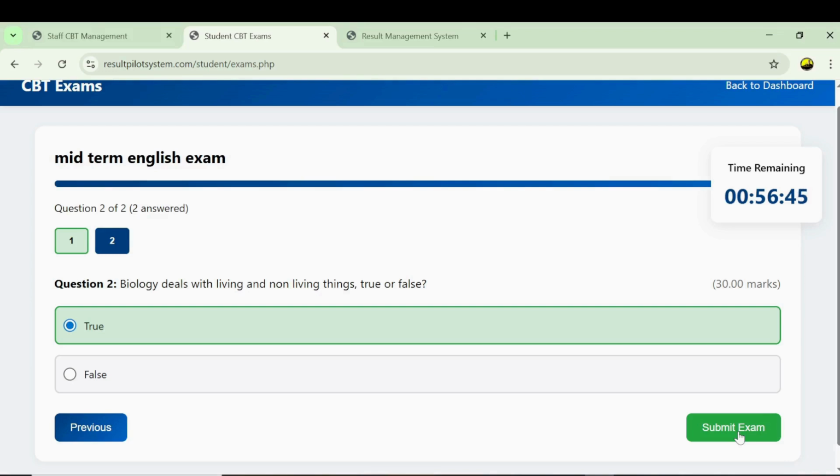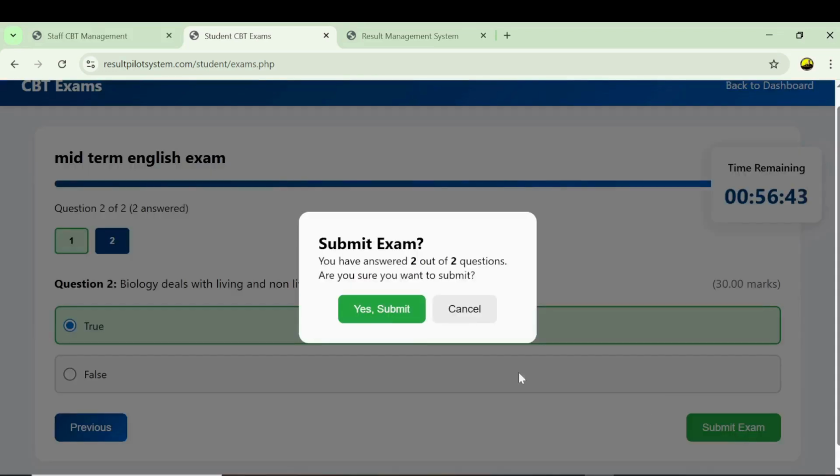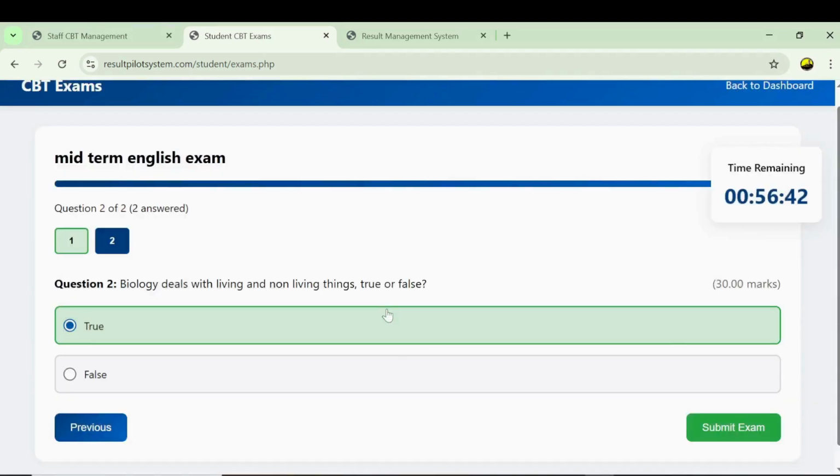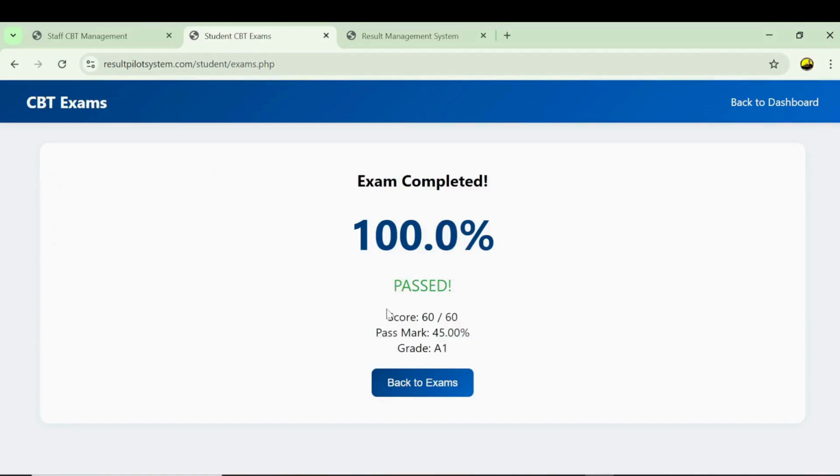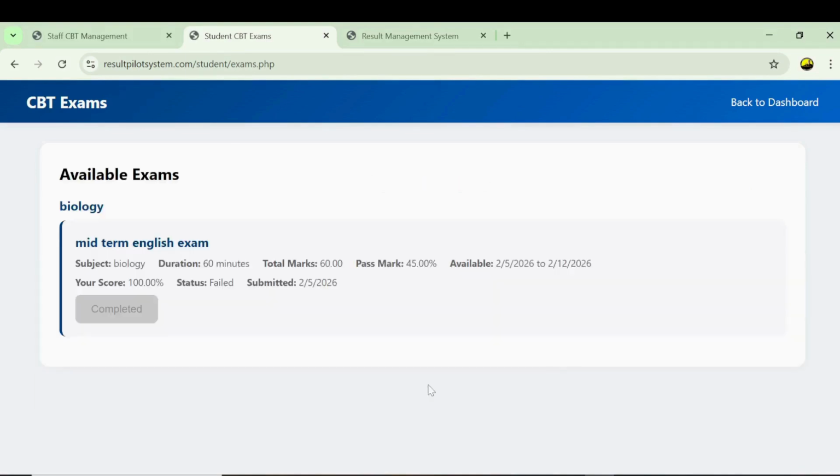Now, I will click on submit. And once I click on submit, you can see exam completed successfully, passed 100%, 60 over 60, grade A, which means I answered all the questions correctly. So you see that the exam has been completed. So you can see now the exam status is showing completed.